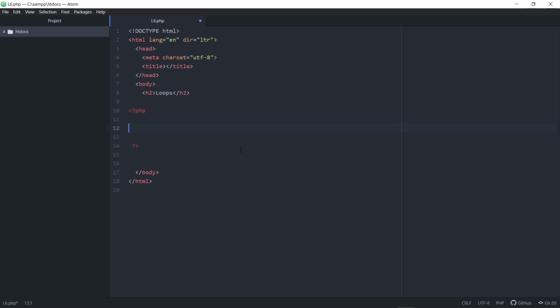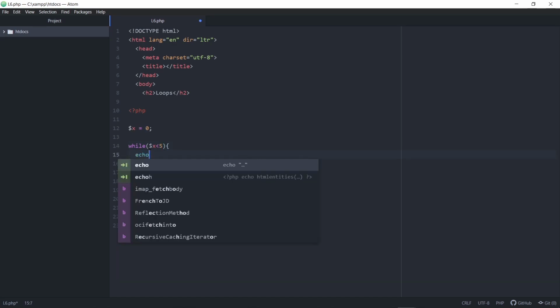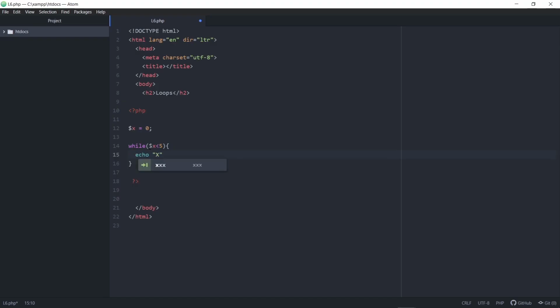First, I'm going to create a variable called x, which is equal to 0, and this is going to be my counter. And I'll simply say that while, let's open up the correct parentheses and so on, while my variable x is less than 5, then simply just echo out some statement, which is going to be x is equal to, just add some colons over here, x is equal to $x, and then just a break tag on the end.